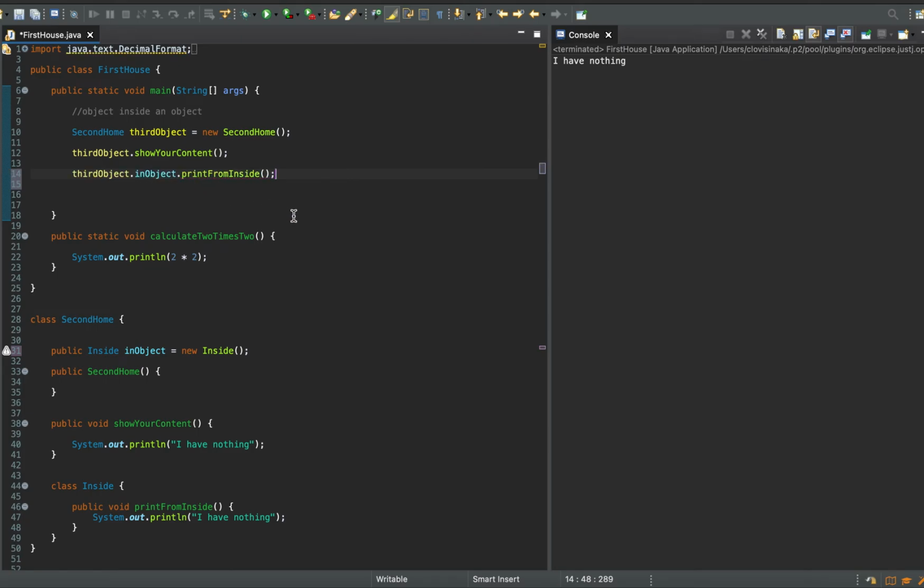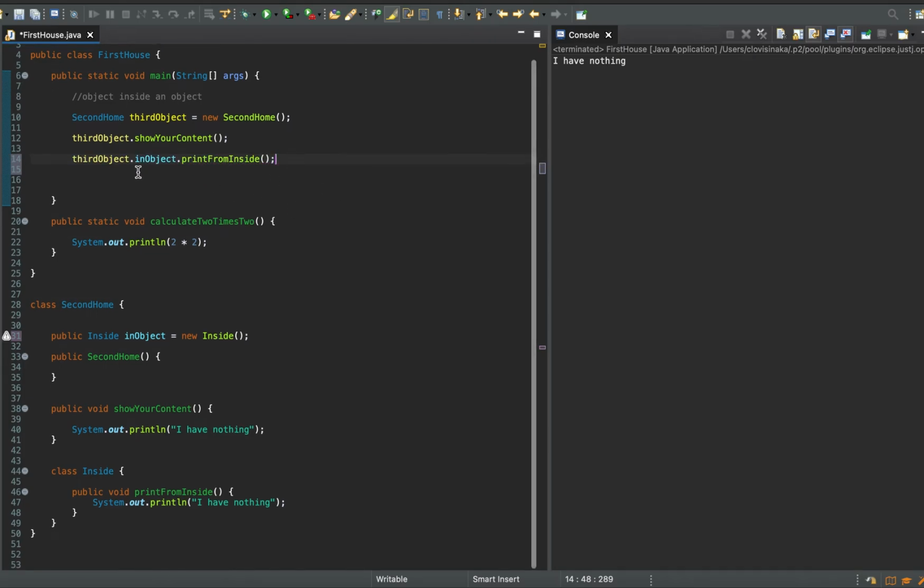and then we do print from inside, so we can access the in object, which is this one, just with that, and so that we can also access this method, which is inside the scope of the inside class, because this object inside is of the type of inside class. So let's run it. We're going to see if it's going to print.